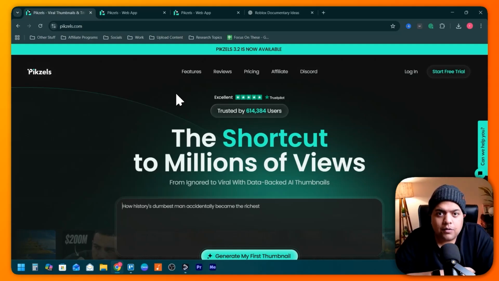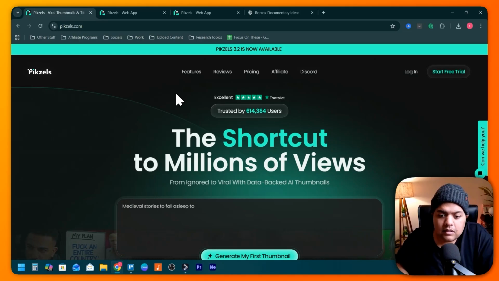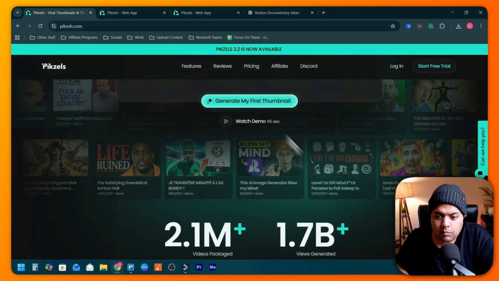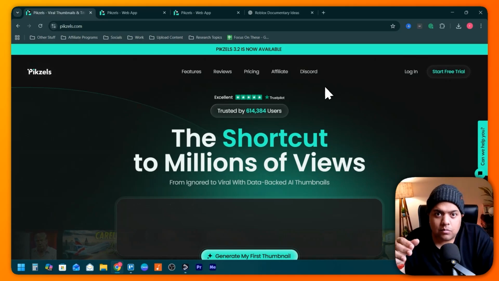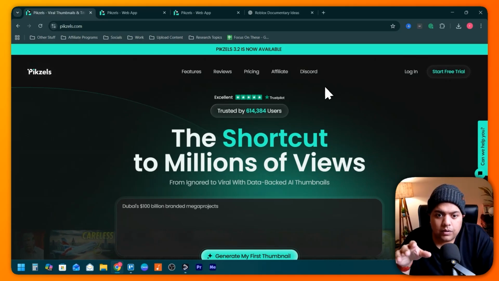Do you want to learn how to make Roblox thumbnails with AI? In this video, I'm going to show you how to do it with this tool called Pexels. Pexels is an AI tool that allows you to make these type of thumbnails. I have a link in the description so you can go through that and follow along with this tutorial.